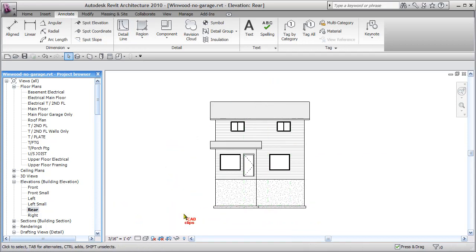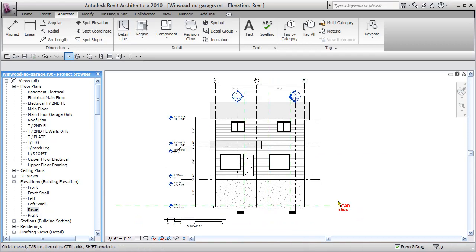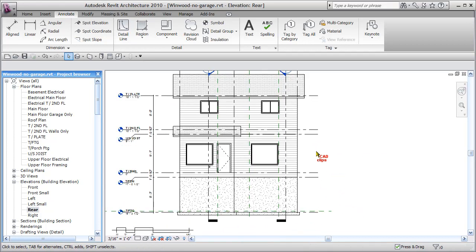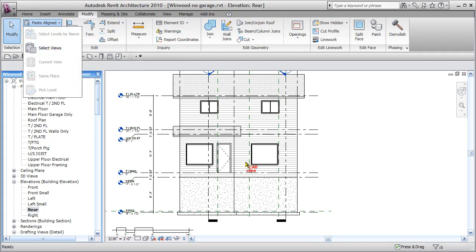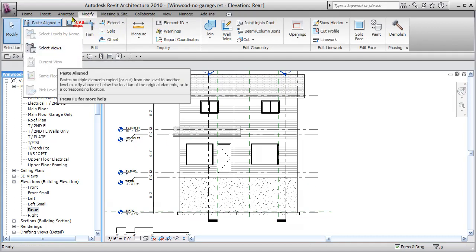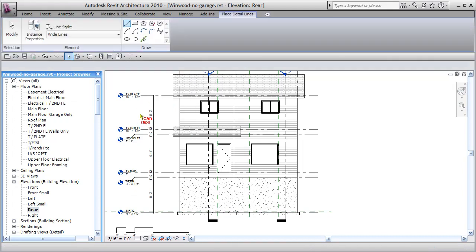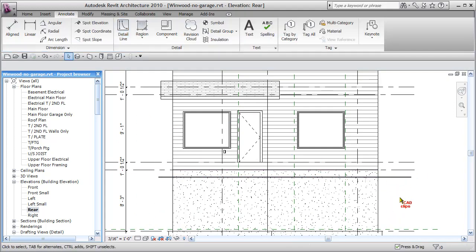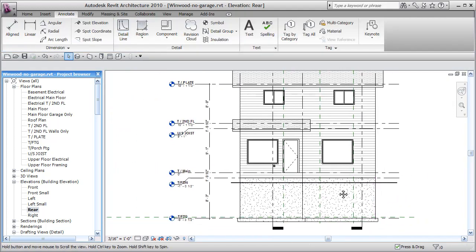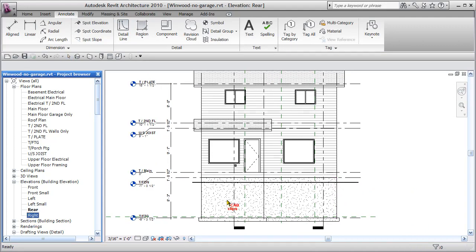Rear elevation. Rear elevation, really no change. Again, I can just go modify and then paste align just to get the oh, it's not in there, so I'll draw a new line. Annotation, detail line. It's going to remember my last one was a wide line. Put a line in there. Maybe put a piece of text or a note or something like that on there. Okay. Right side elevation.